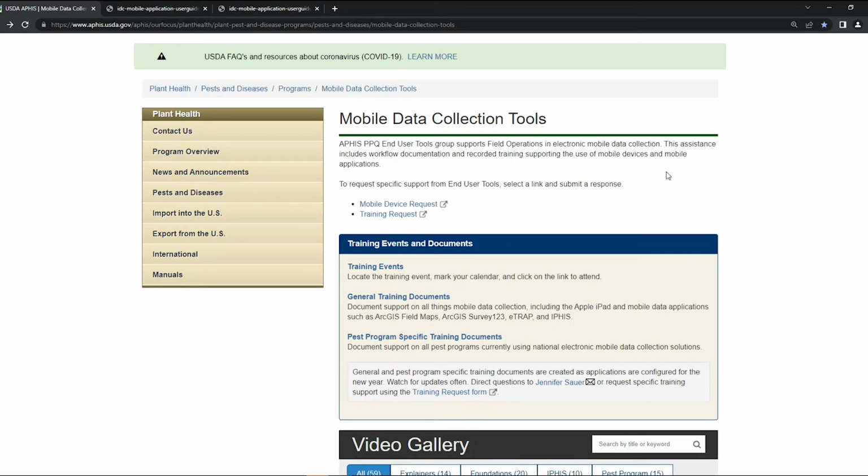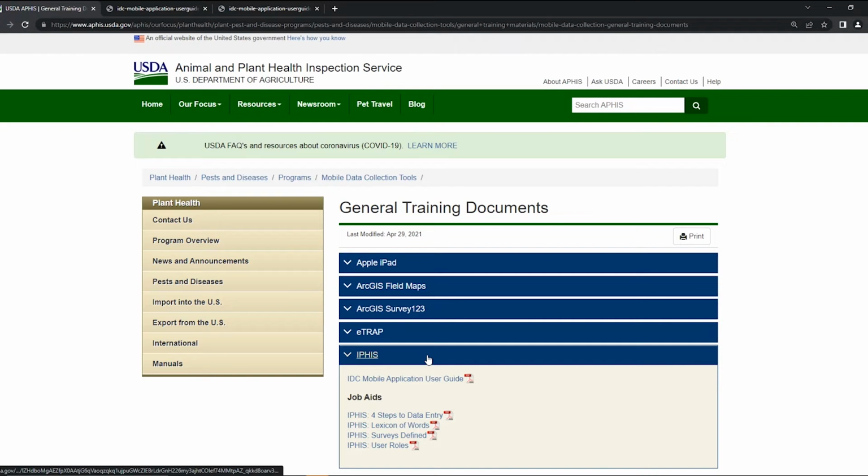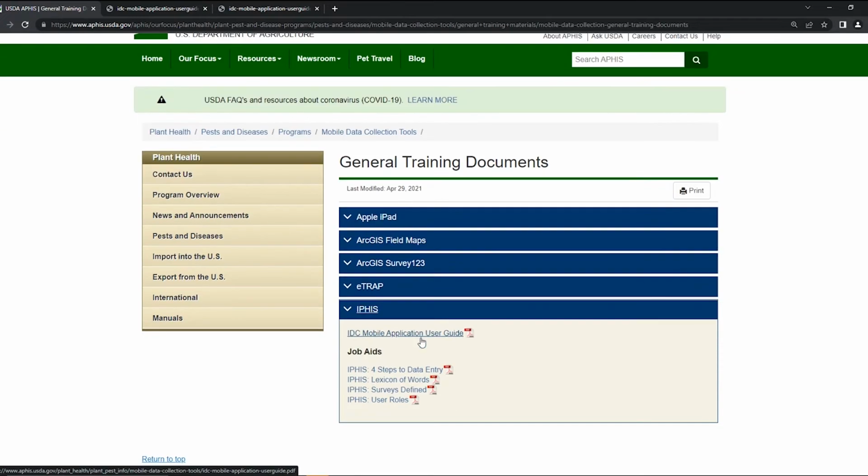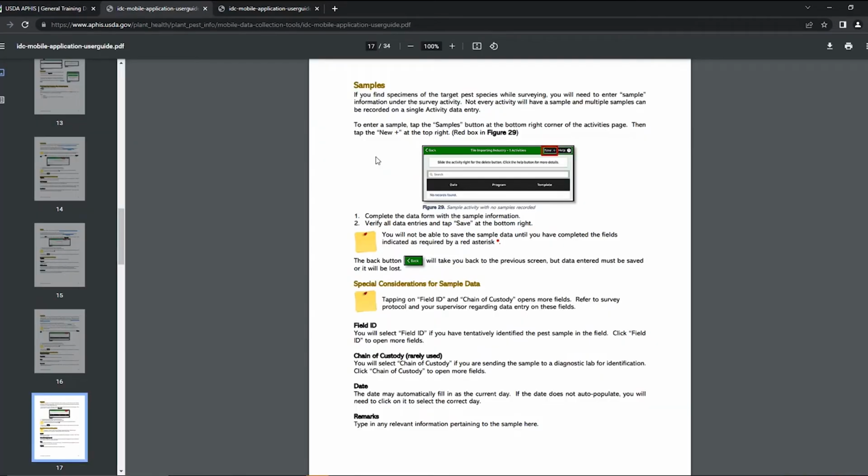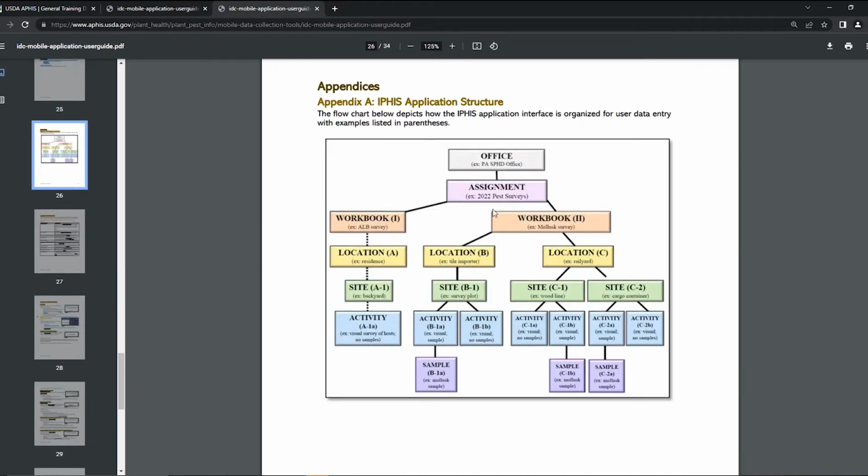If you would like to follow along with the sample data entry in the user guide, navigate to the Mobile Data Collection Tools website, click on General Training Documents, select IPHIS, and then select the IDC Mobile Application User Guide. Directions for entering sample data can be found on page 17 of the user guide. On page 26 of the user guide, there's also a helpful graphic that shows how the IDC application is organized.